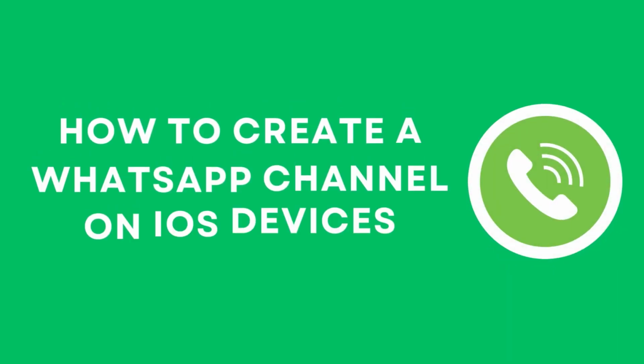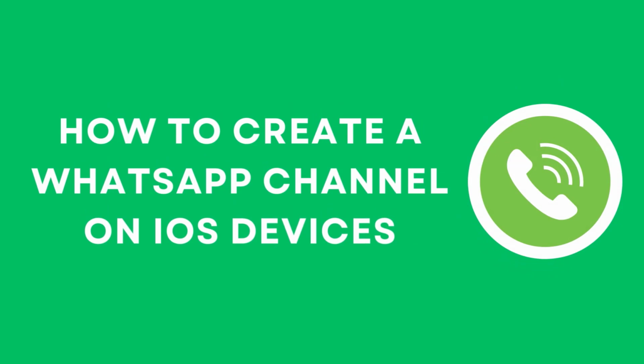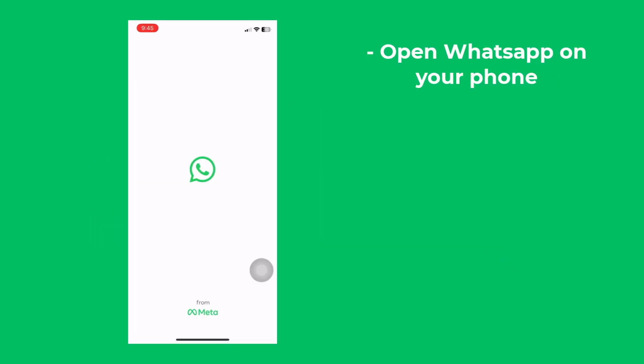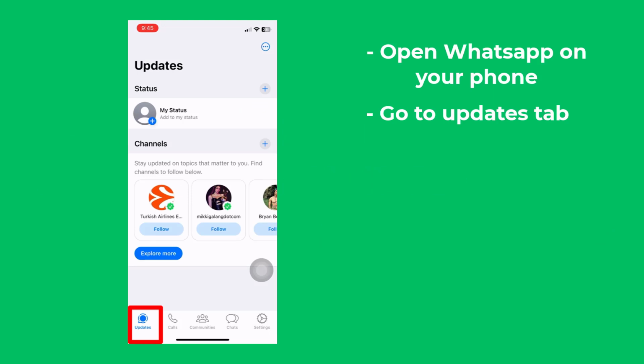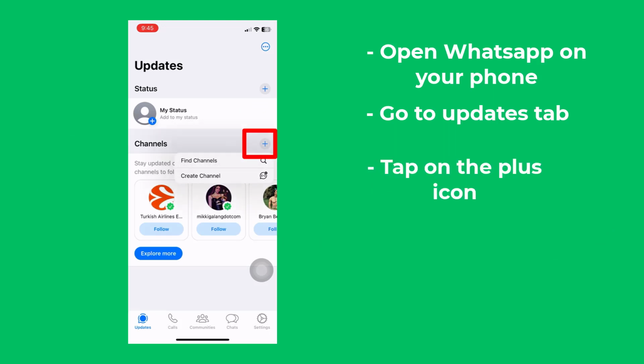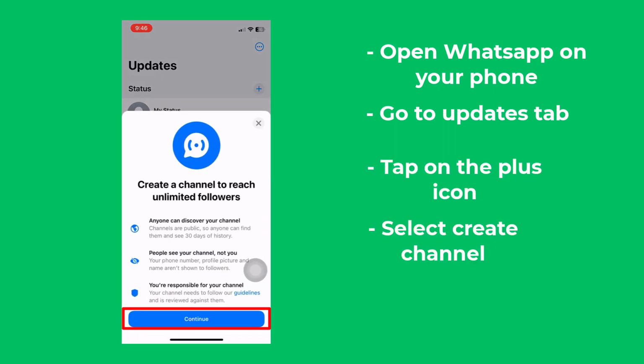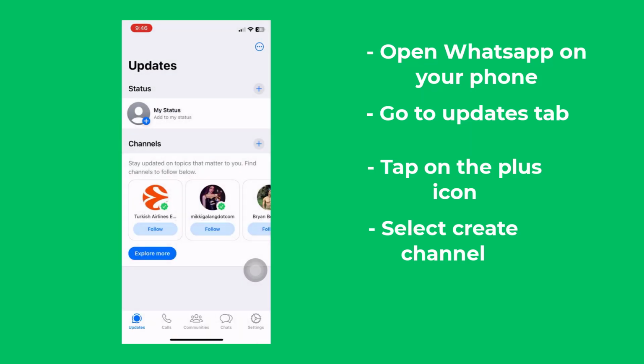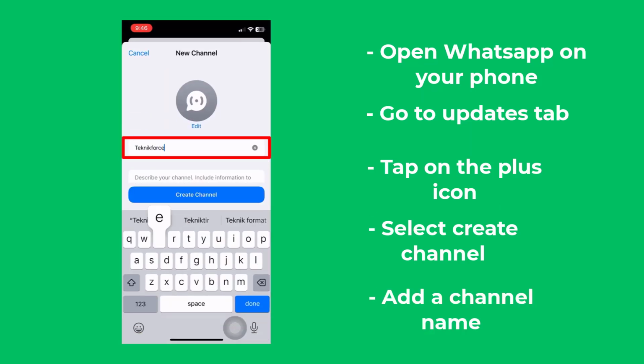How to create a WhatsApp channel on iOS devices. Open WhatsApp on your phone and go to the Updates tab. Tap on the plus icon and select Create Channel and continue through the on-screen prompts. Add a channel name to finish setting up your channel. You can change the name at any time.